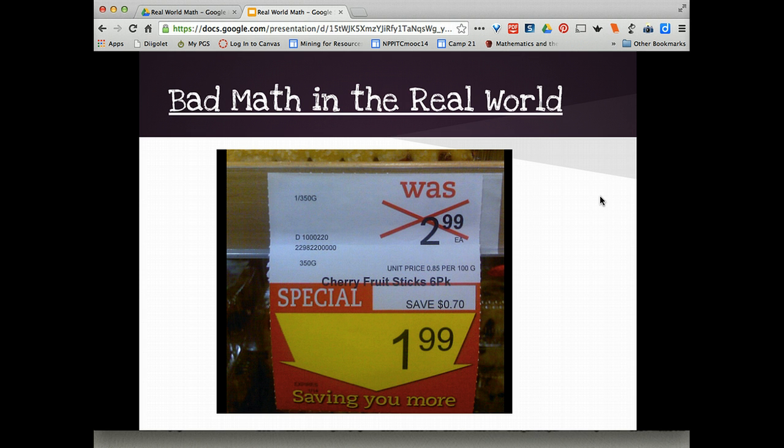I think a really great way to help students see math and look for math in their world is to point out some bad math examples and have them look for those out in the world. So here's a great example. It was $2.99. Now it's $1.99. Do you see where the bad math is? How much do they save?